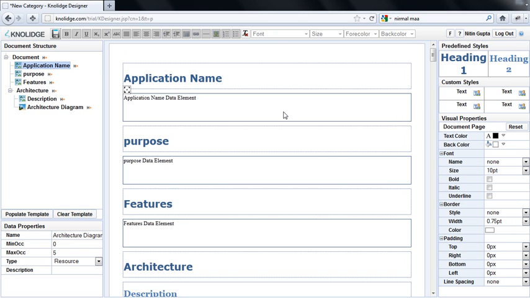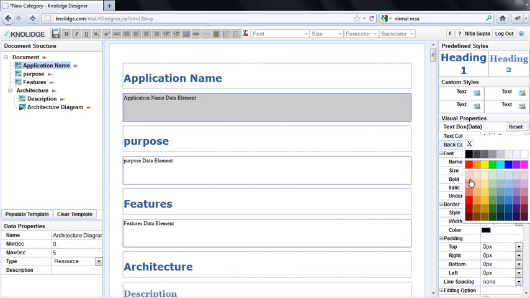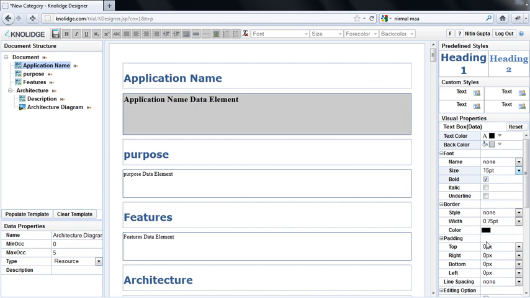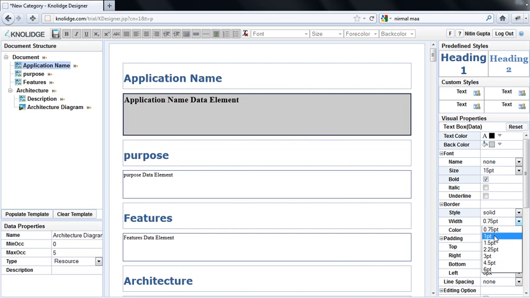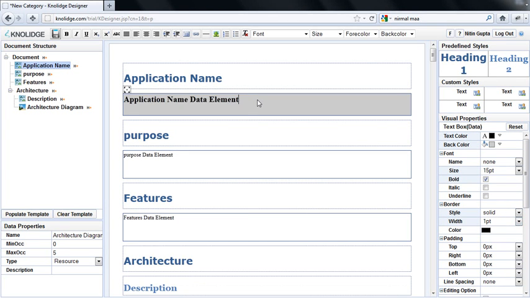Similarly, the visual look and feel of a section too can be changed. For example, only for the application name data element, we want to have a particular property. For the background, say the text, we can set the border too. The idea is that any kind of visual look and feel can be given to the document along with defining its structure. Let us save this simple template.